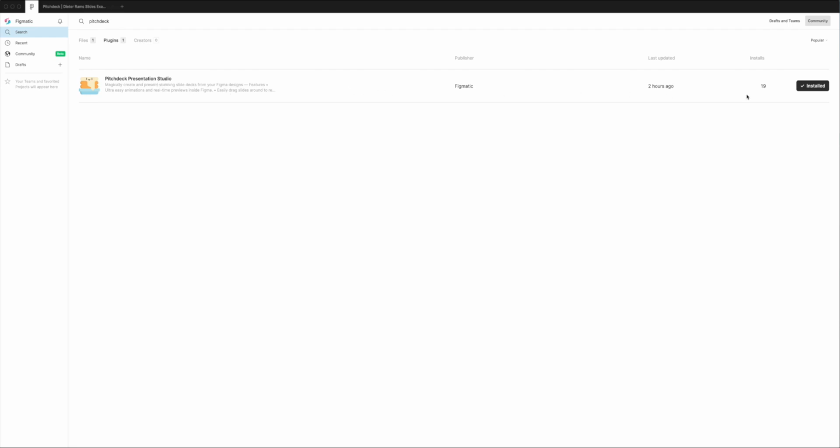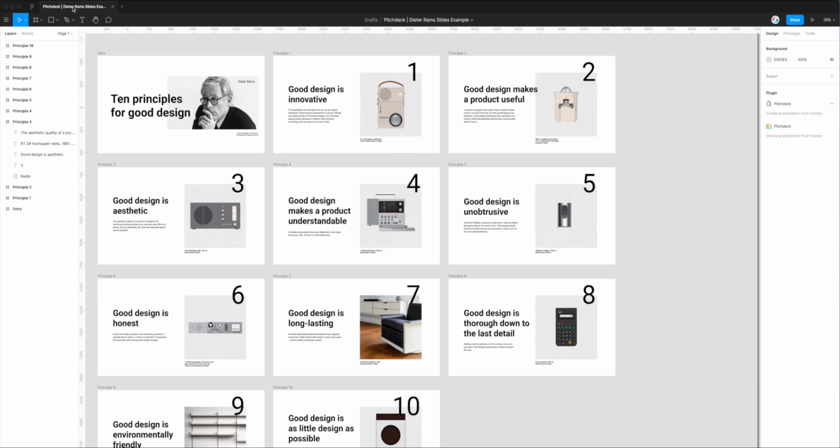And I've already got it installed, and that's why I've got this little check mark here, and it says installed. But if you don't, this button on the right-hand side will say install. And if you click on that, it'll change to look like mine. And once it does, you'll be ready to go. So now we can switch back into our Figma project.